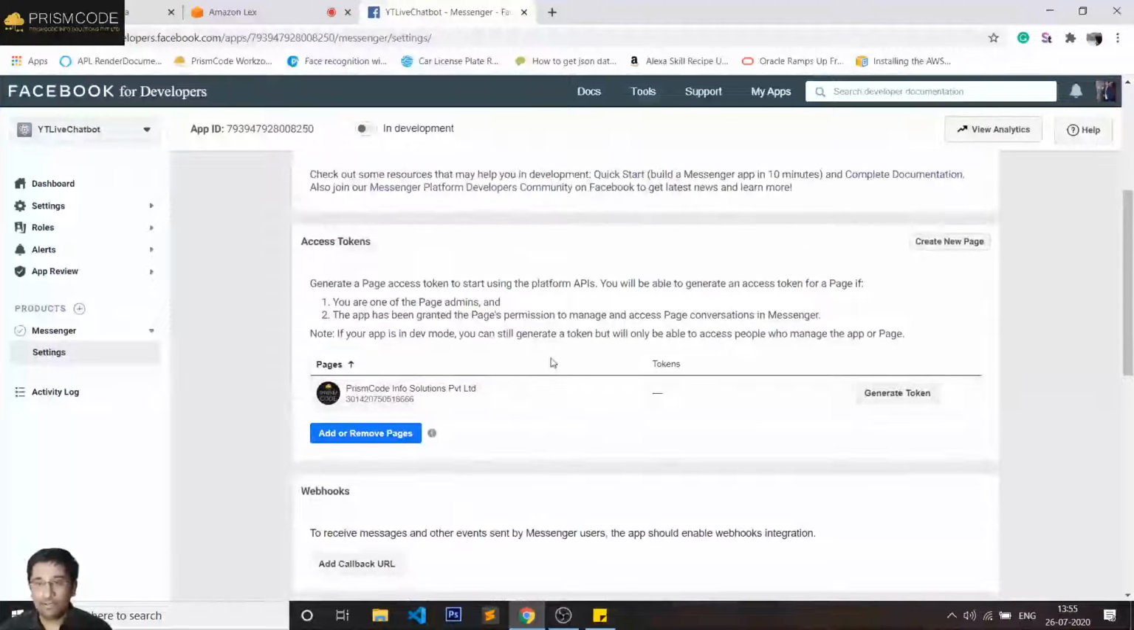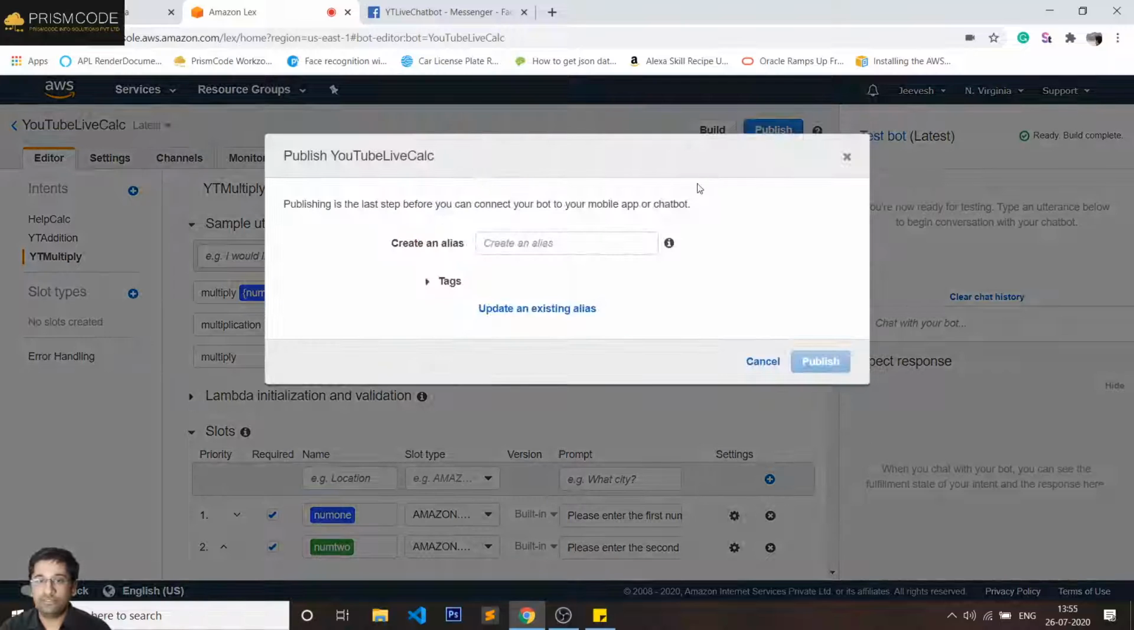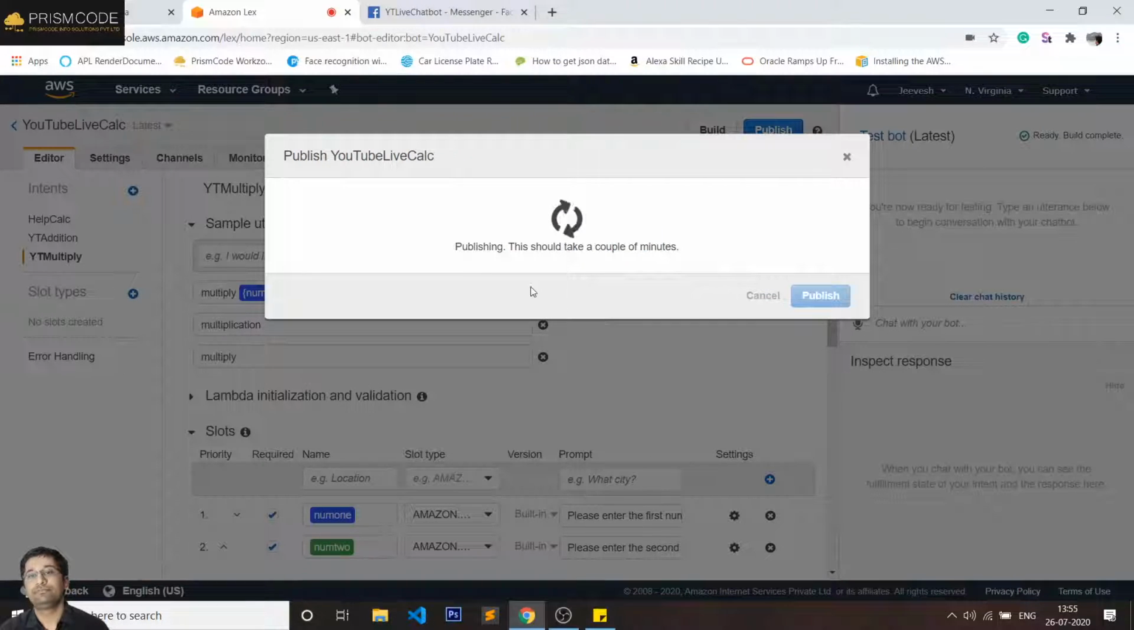Now what I need to do is go back to my Lex. In my Lex, I have to now click on publish. After clicking on publish, I have to create an alias. I mean, this is just the version, this is the deployment. So I'm naming it prod, which stands for production. You can name it development, test, whatever you want to. So I've named it prod.